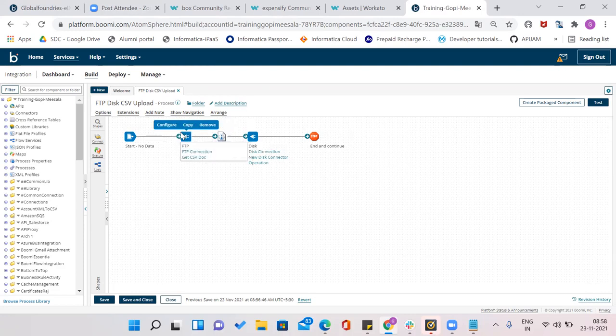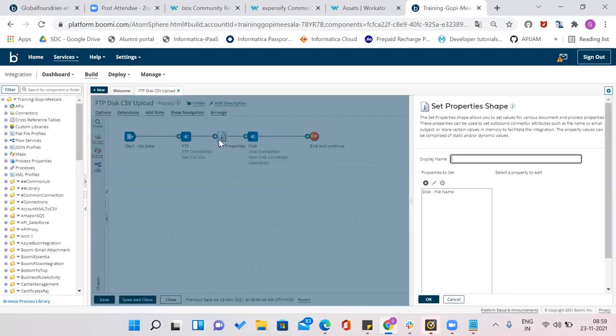Suppose we have two files. It is going to retrieve two files from FTP, and these two files again move sequentially to the Set Properties shape. Let's assume we are retrieving two files. Then what will happen? The Set Properties shape is going to process them one by one. Suppose one file name is assigned to this property, and then the second file name is assigned to this file name property.